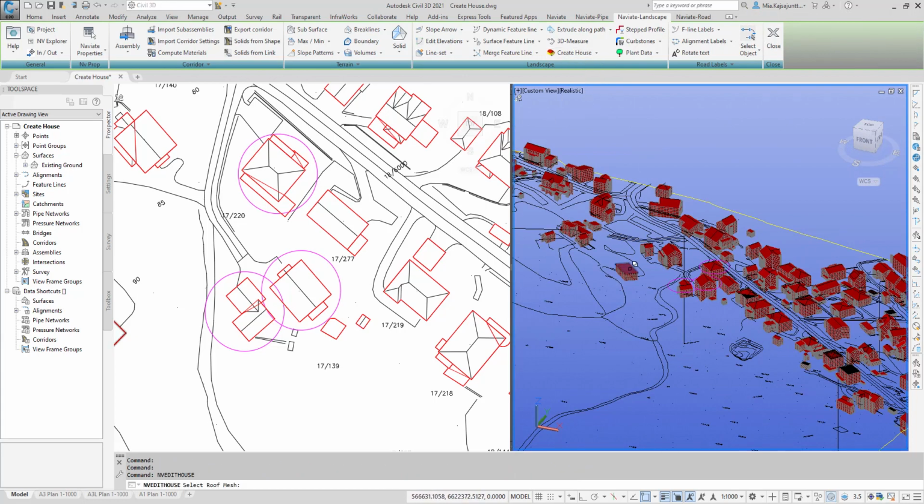After the creation is complete, use Edit House to edit one house at a time.